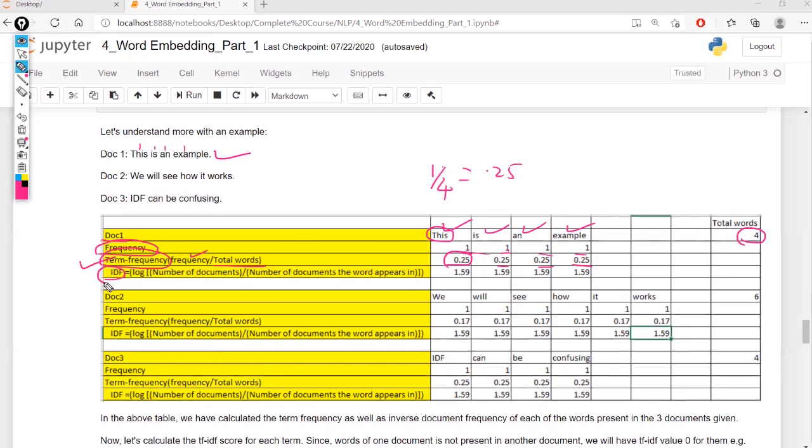For the IDF, the number of documents: how many documents do I have? 1, 2, 3. So 3 documents, divided by the number of documents the word appears in. In how many documents is "this" appearing? It appears in one document and only one document, so 3 by 1. Then I apply a log transformation. So this is the data I'm going to get. Same thing for this particular word, and I will get everything.